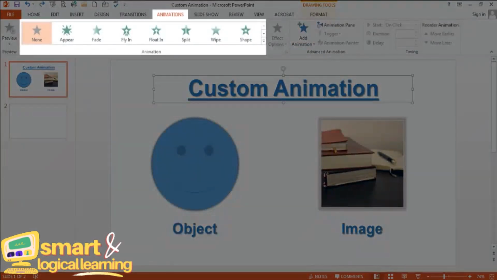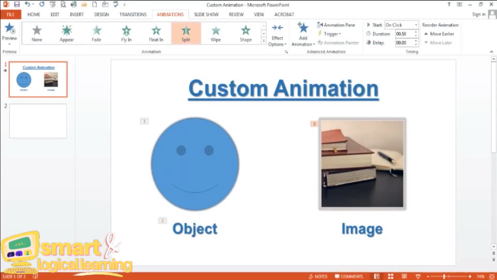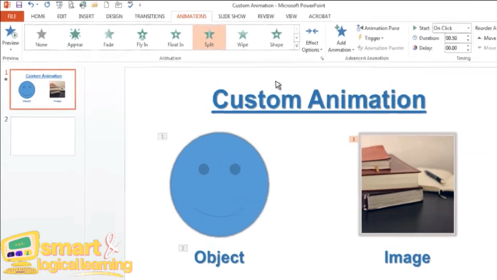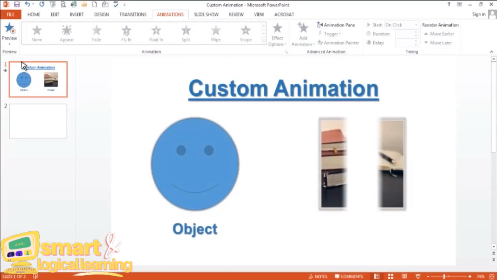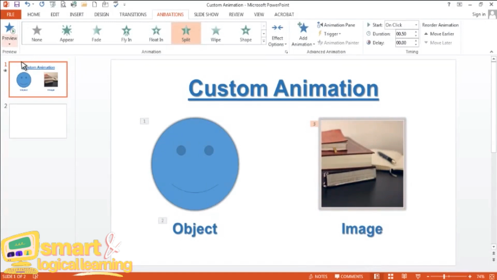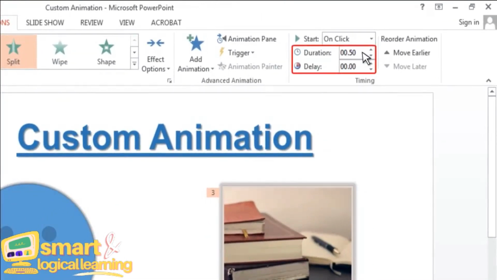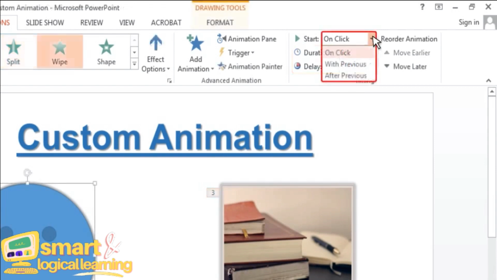If you are giving effects on multiple objects, then 1, 2, 3 will appear in front of the object in Effects tab that shows order in which the object will appear. Click on Preview tab to see the preview of the object while running show. You can also set the duration of the change of object or can keep it on mouse click.